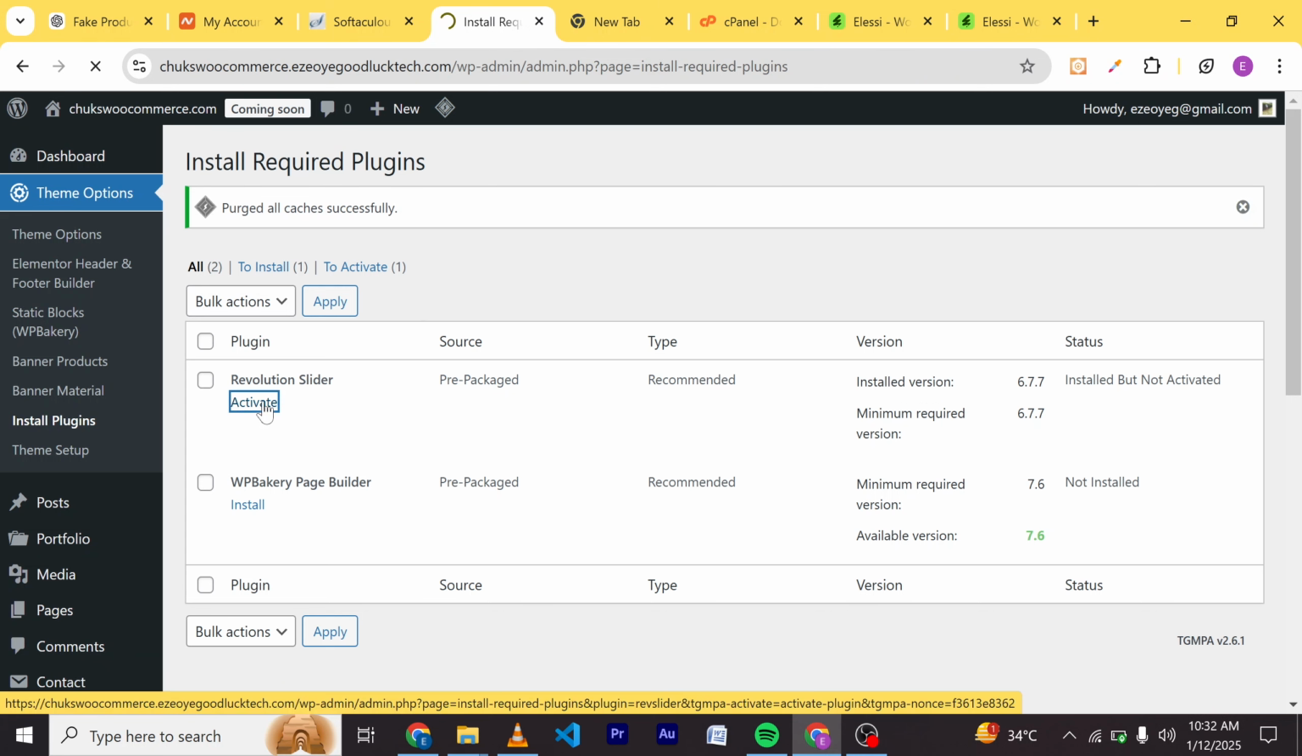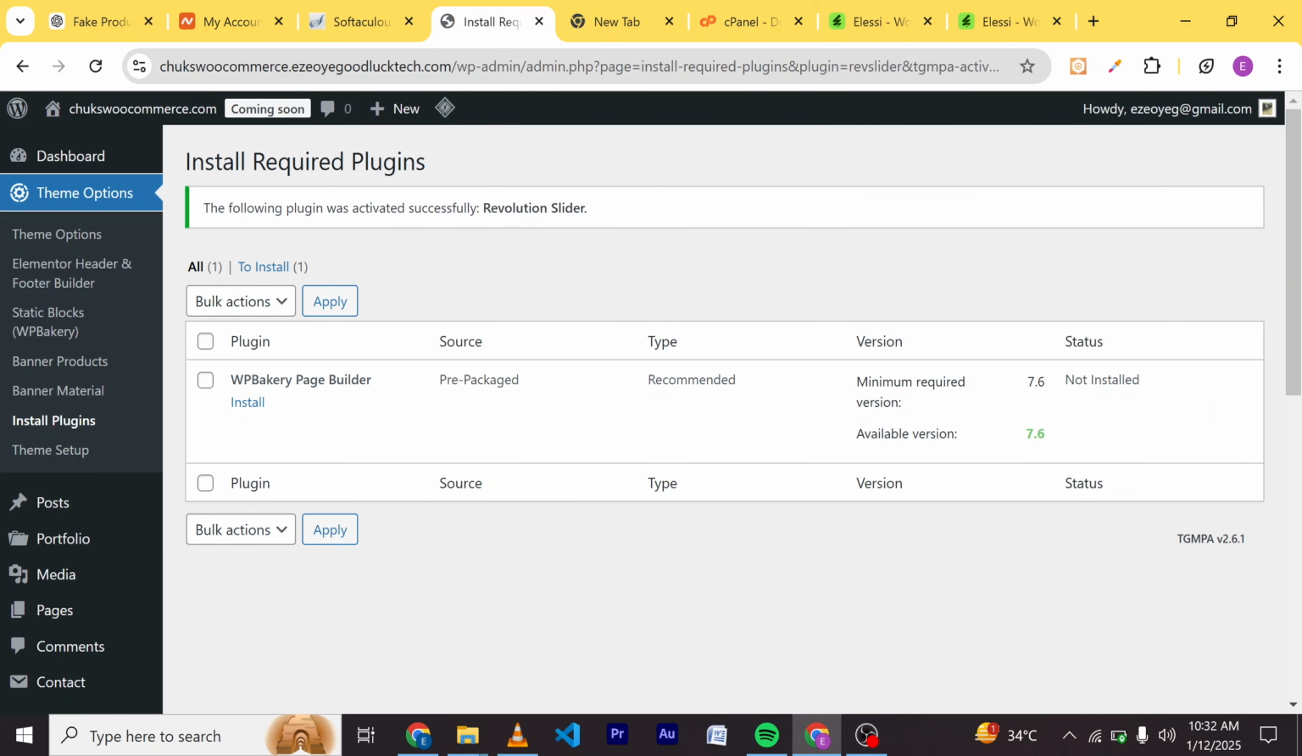Alright, so now we are done installing and activating all our required plugins. I'll skip installing the other page builder, because we already have Elementor. Elementor itself is a page builder. I'm making use of that instead of this WP Bakery page builder. So what we can do next, let's head back to our dashboard and see what that actually looks like.